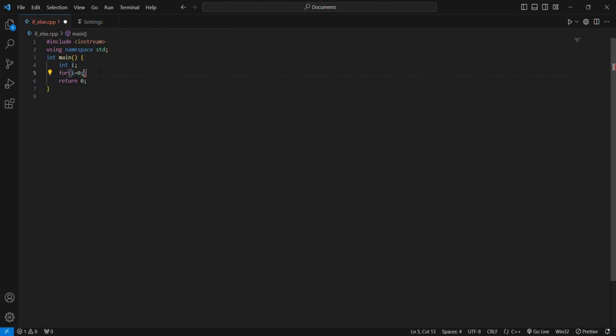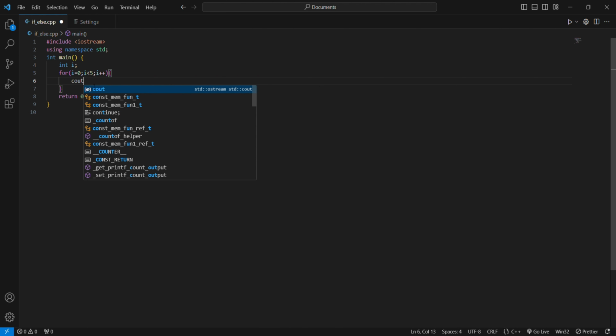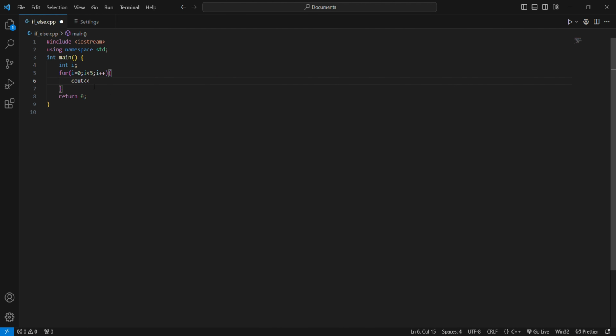Then we have to give the condition. I want to print the hello world statement 5 times, so I will give I less than 5. Then at last we have to give the increment or decrement value, I plus plus. So in the for block, I will give the statement cout hello world semicolon.